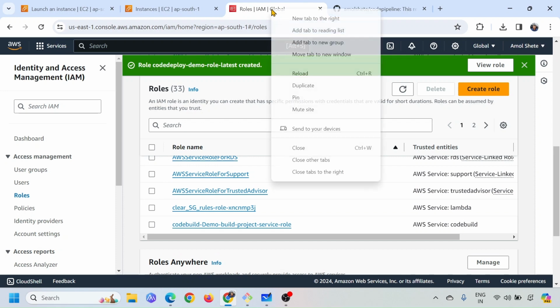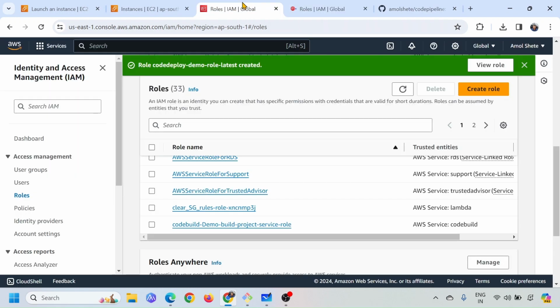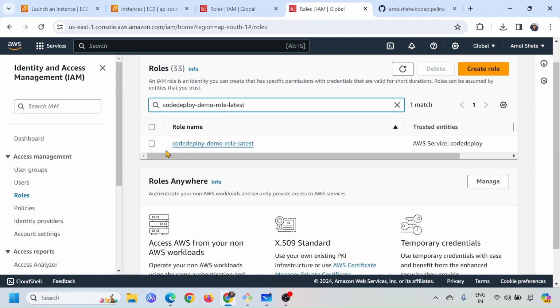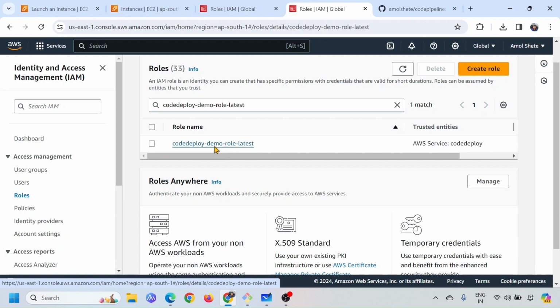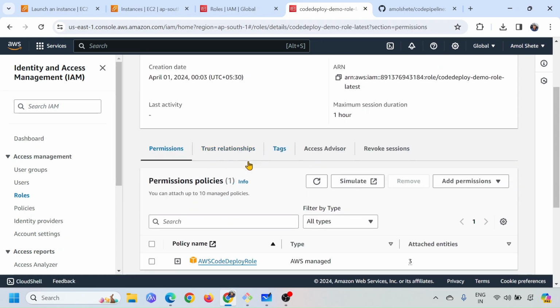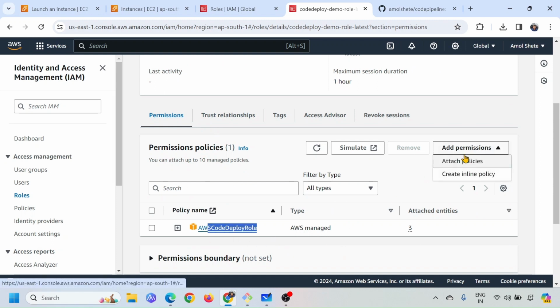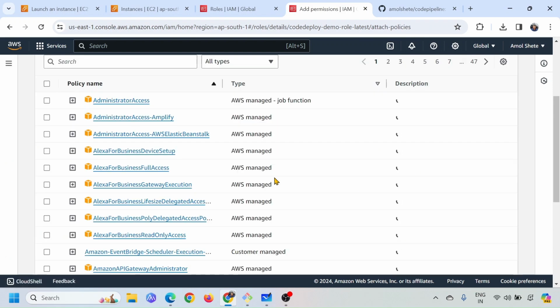What I'll also do here is duplicate this tab, because for this role we have to add extra permissions. So I'll search for that role. This is the role to which we have to add extra permissions. I'll click on it, and you see right now we just have CodeDeploy. This is the only permission we have. Along with that I'm going to say Attach policy.